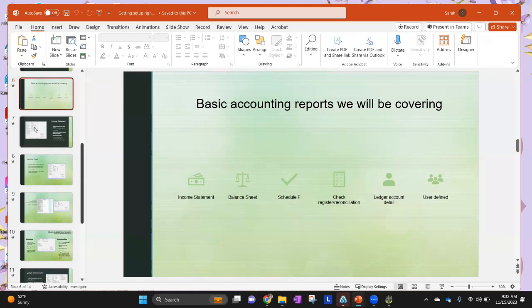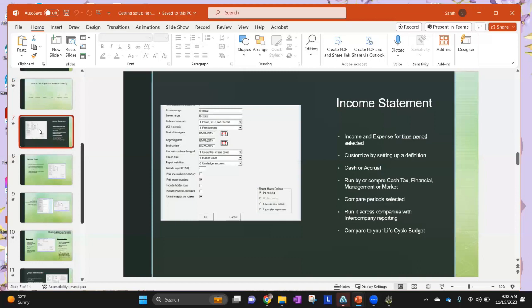A lot of our reports work very similar. And this is really small to see. I know that, so I'm going to bring this up. I'm going to read what's on my slide, and then I'll bring up the income statement.